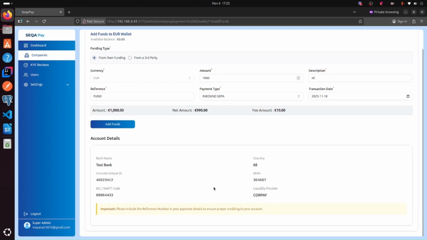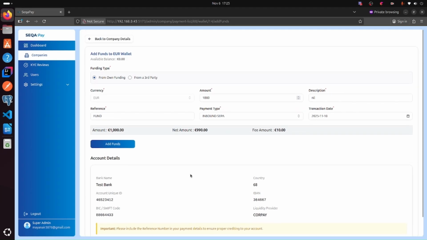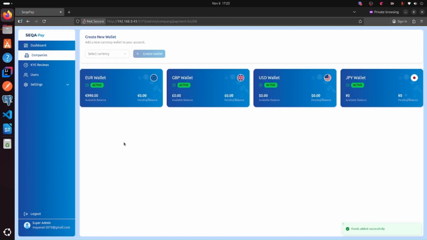And the account details shown here is the holding account for Euro. Here we can see that in the Euro wallet, the funds have been added to the available balance of the Euro wallet. And we can see that when we did a funding for 4,000 euros, the amount of 10 euros funding fee has been debited and the rest of the amount has been added to the Euro wallet. That is the process of own funding.